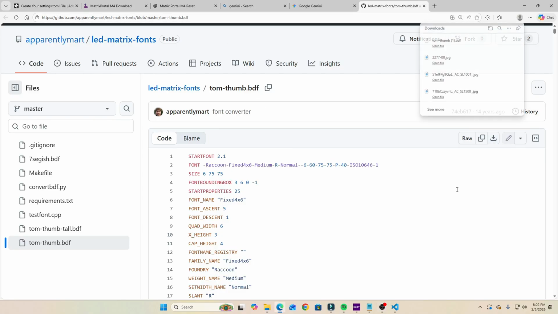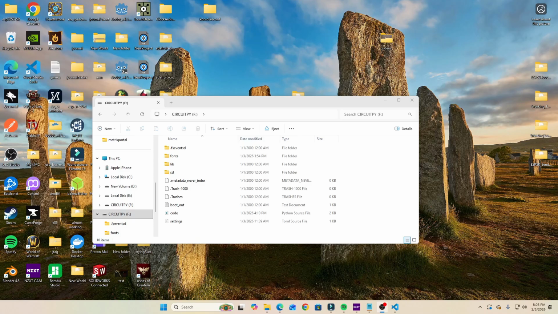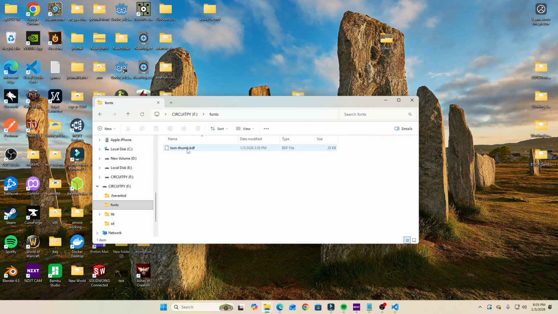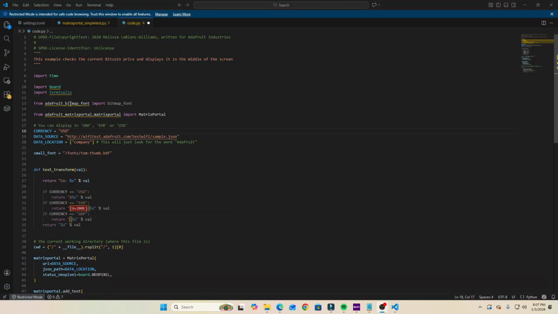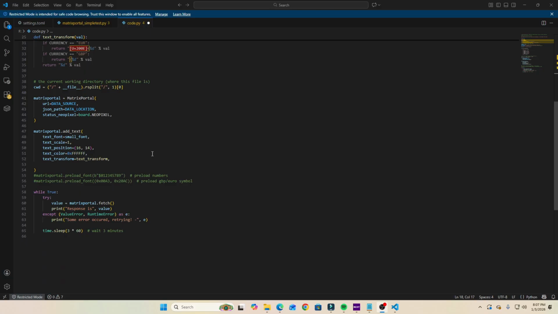Download this font. The link is in the description. Create a folder on CIRCUITPY called fonts. Place the font inside that folder. Add this near the top of your code. Then update the add text call. Adjust the text position as needed for your display. Also remove these 2 lines at the bottom.